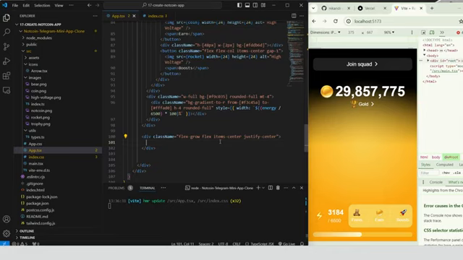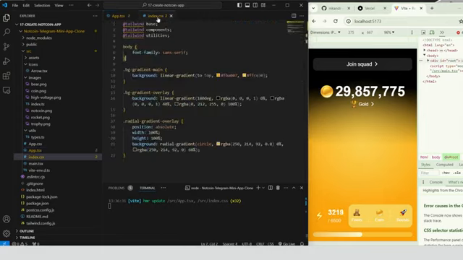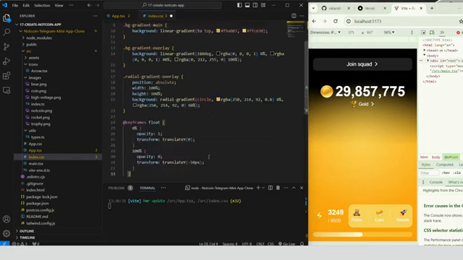Let's create a CSS animation that will apply to the earned points every time user clicks. Open index.css. Define a CSS keyframes animation named float. At 0%, the start of the animation, the element has full opacity, opacity 1, and no vertical translation. Transform, translate y, 0. At 100%, the end of the animation, the element is fully transparent, opacity 0, and has moved up by 50 pixels. Transform, translate y, minus 50 px.